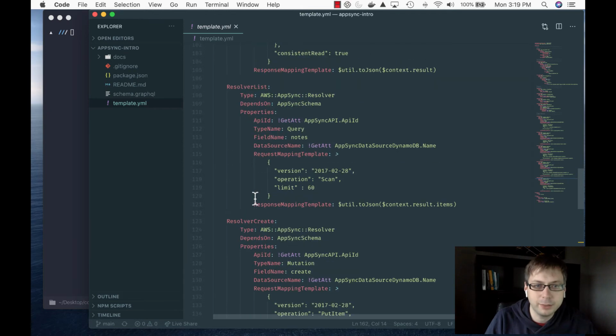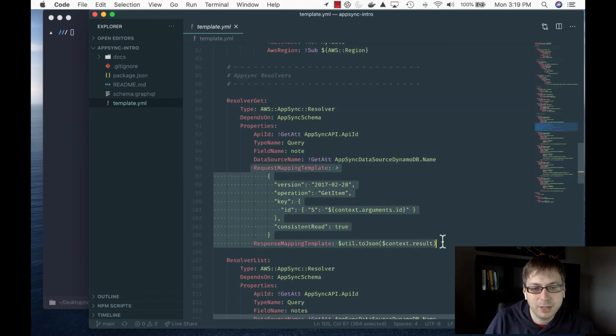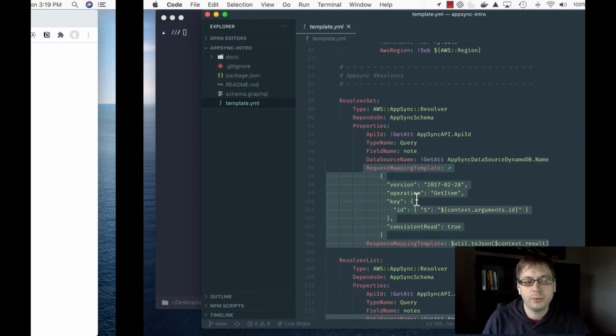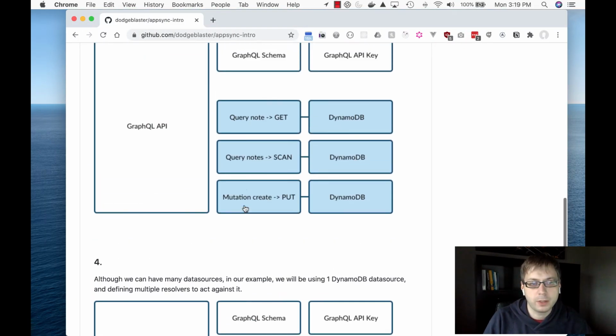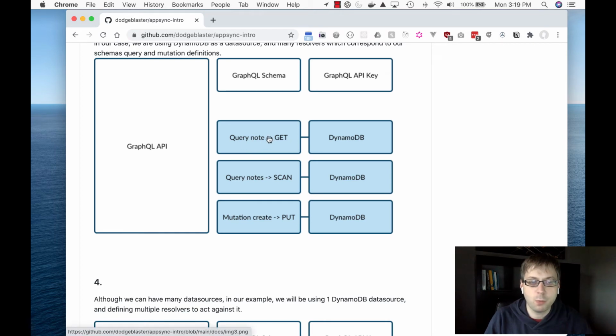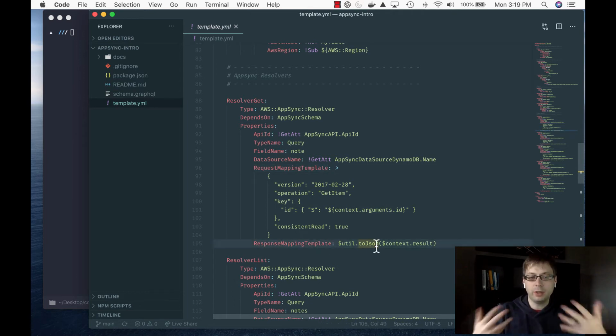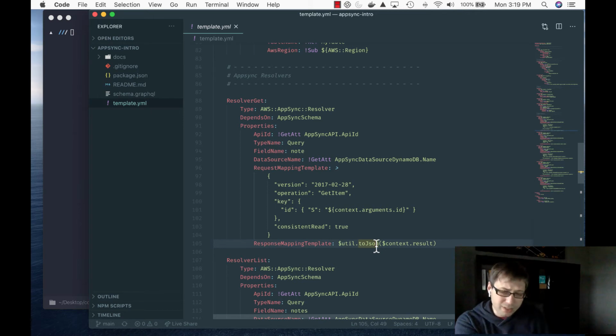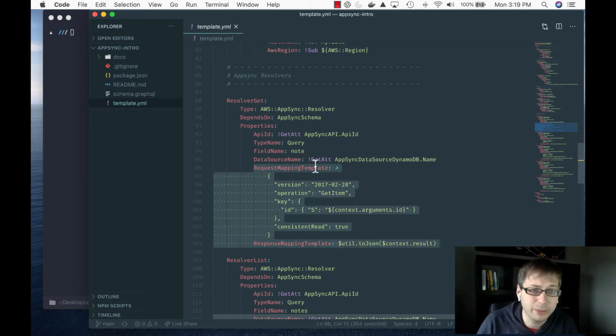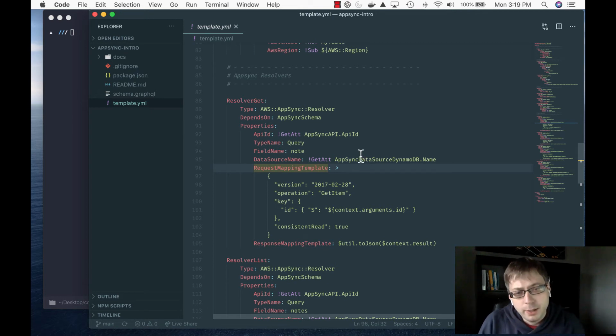Now the thing that's different about all of these is this spot here. This is how we define, if we go down to our image right here, what we're doing on this data source. In this case, I'm going to get an item, and I'm going to pass in the ID from my arguments. So this would be the input, this is the output, where we're just going to pull out the content. So what we're seeing here is VTL. This is a very deep topic that should be done in a different video because it's very, very deep.